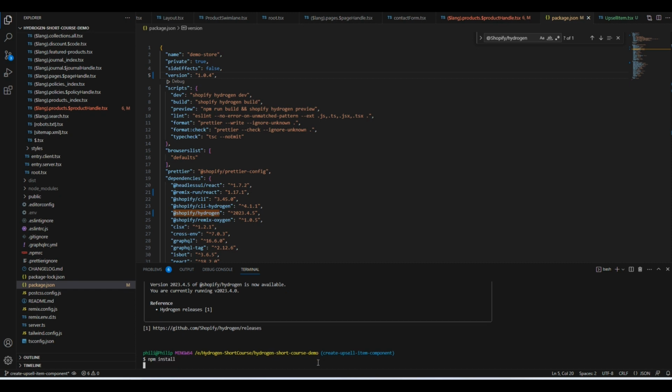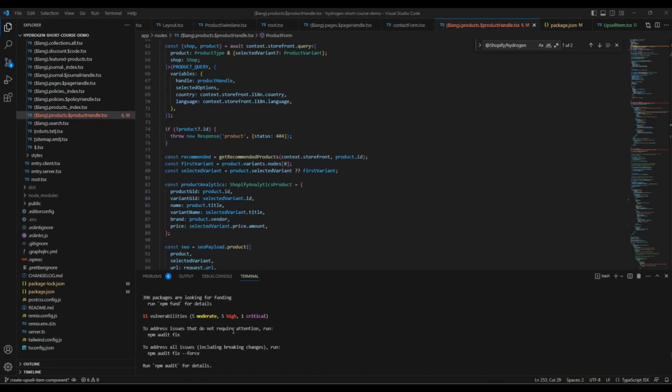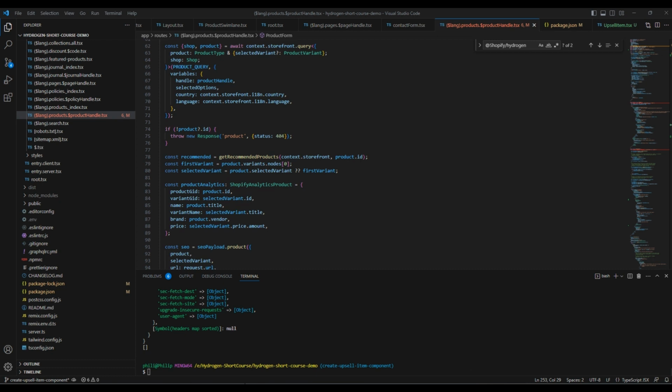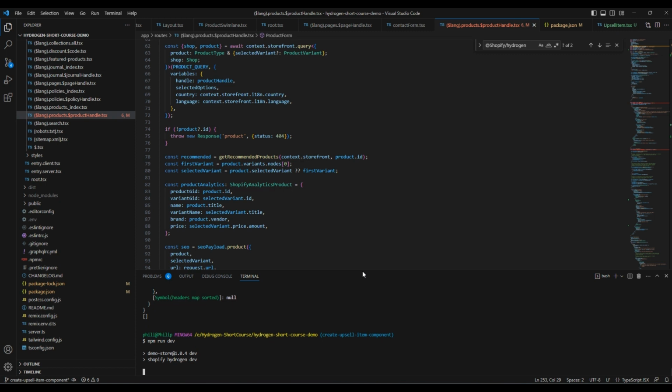I think we're going to wait for a few minutes, as it might take some time to completely update this package version. Okay, we'll just push on, then come back at a later time. We are back again, and now you see that it was successfully upgraded to the latest version of our Hydrogen packages. Now I think we are going to run it again for our preview of our app.